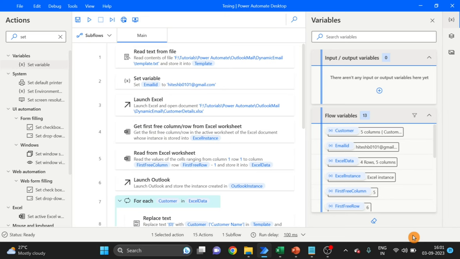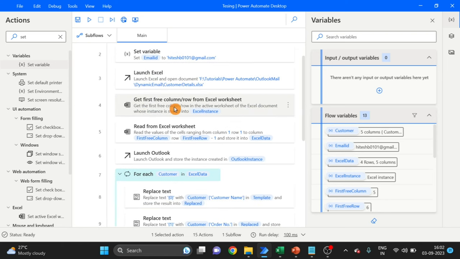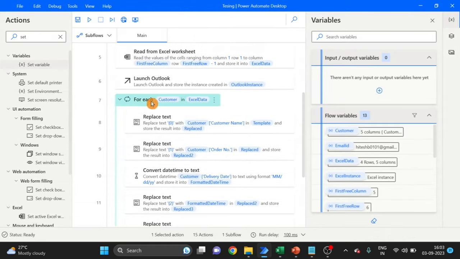I'm using this workflow that I have created in the last video, how to send dynamic email. Okay, so this time I'm using that workflow. This is a read text file. This is my template. So we are reading a template here and create a variable for email ID, launch Excel, get first free column row. Okay, I'm using read Excel sheet. This is the data. This is the for each loop.